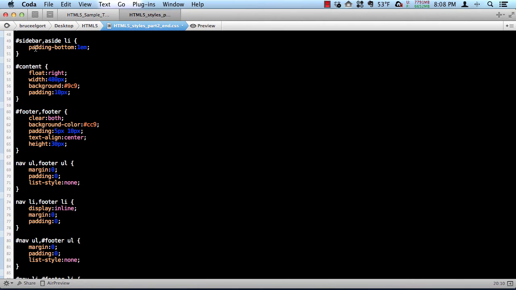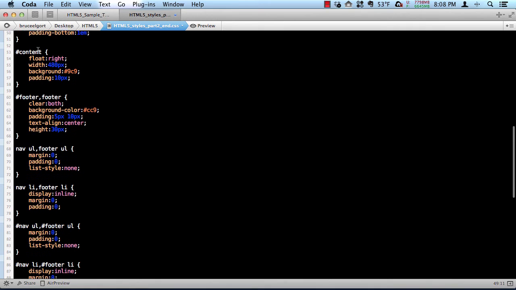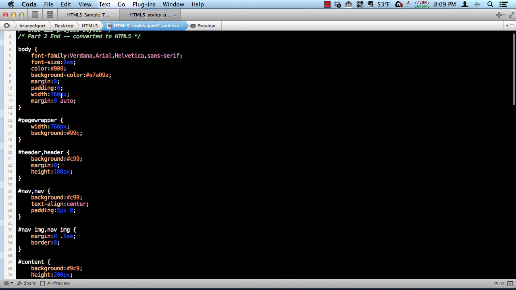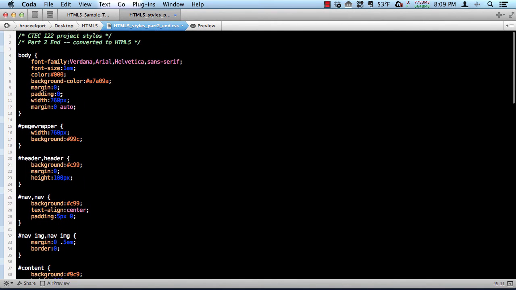Actually, this is probably a little mistake I made here. This should be #sidebar li and aside li. Just wanted to point that out. And #footer and footer, same thing. There you go. Nav ul, footer ul. Just showing you the new way to do it with HTML5 tags.